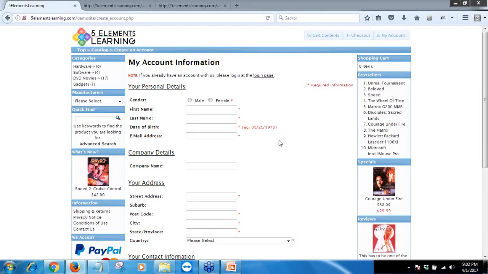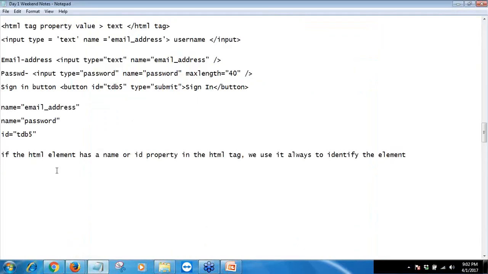Okay. Now moving on to the next concept we have available, which is XML. XML stands for Extended Markup Language.